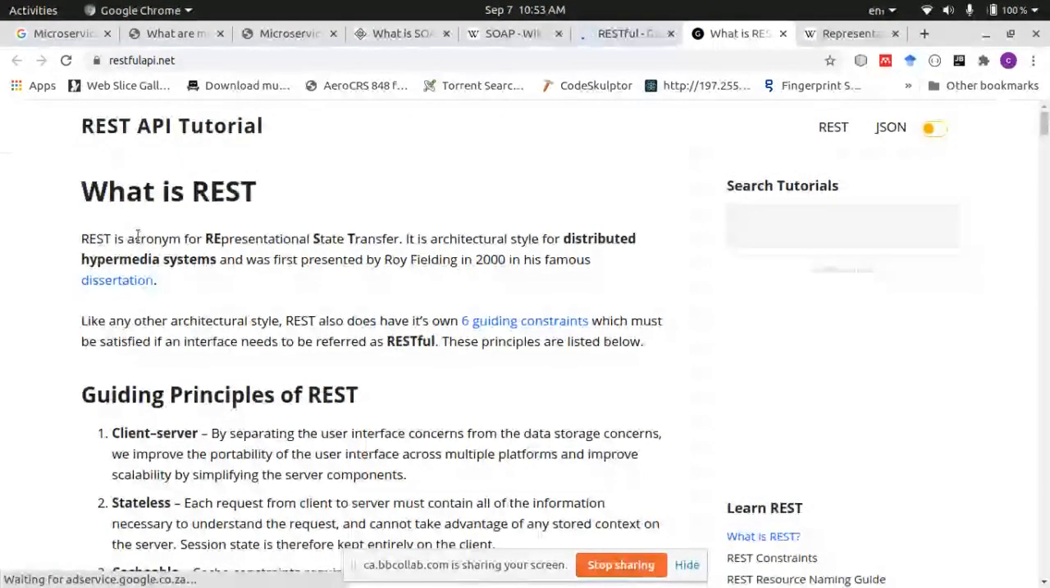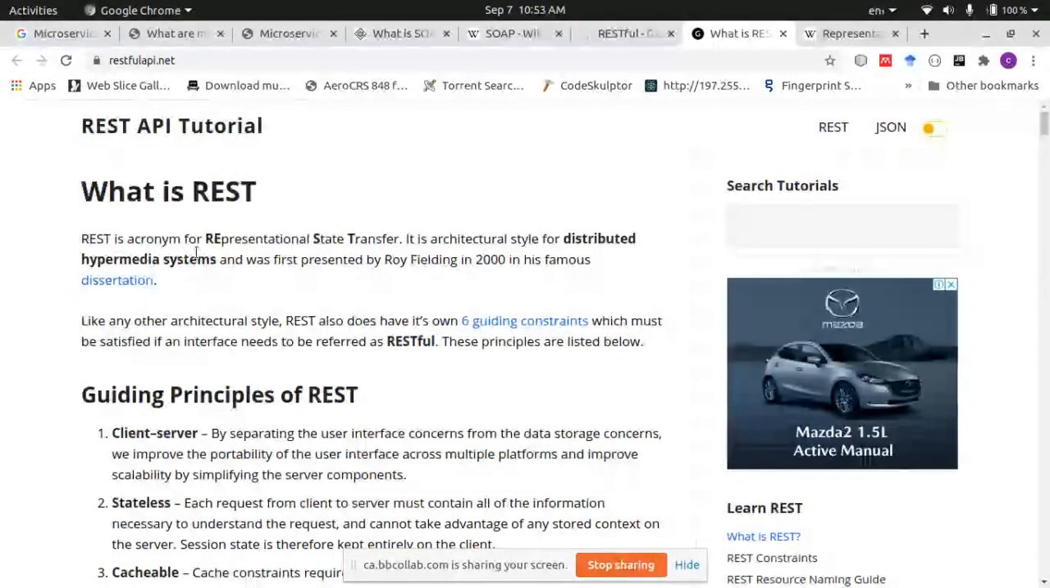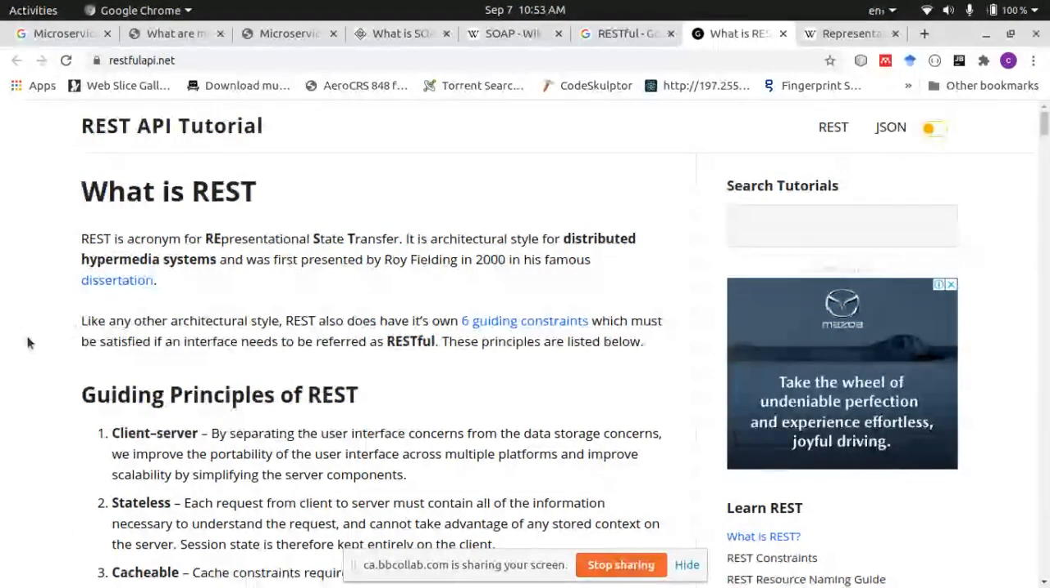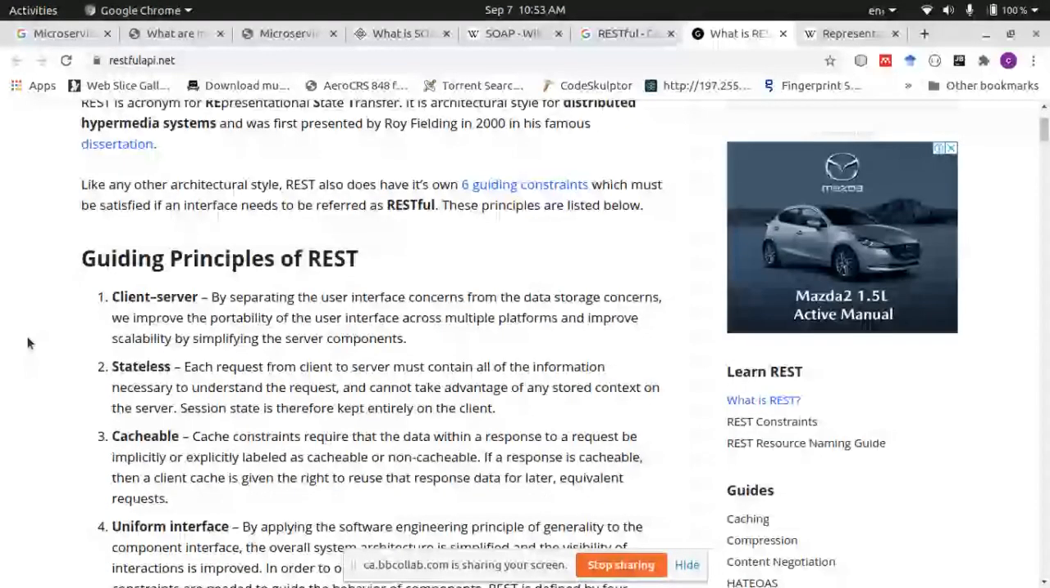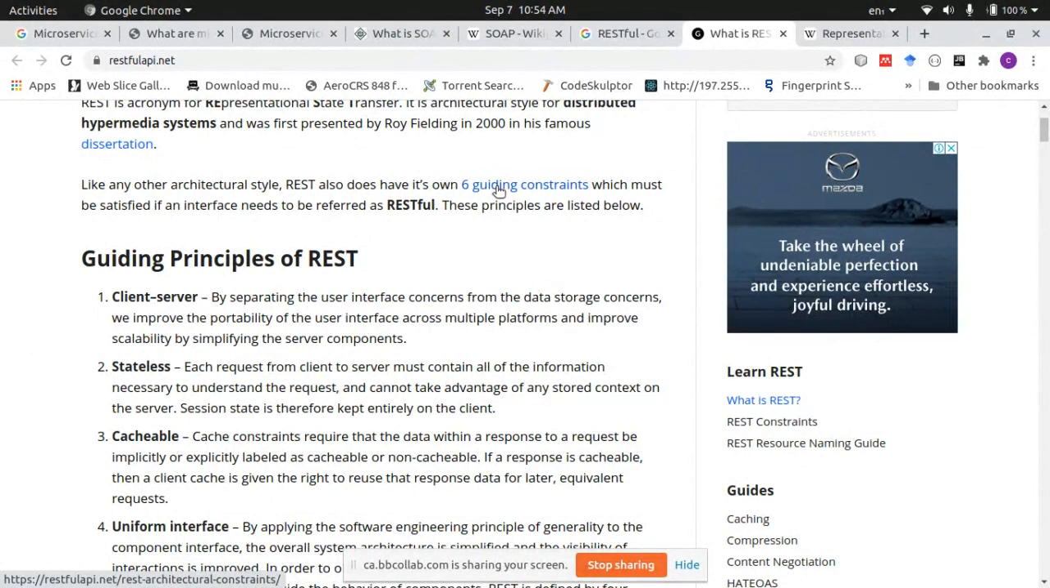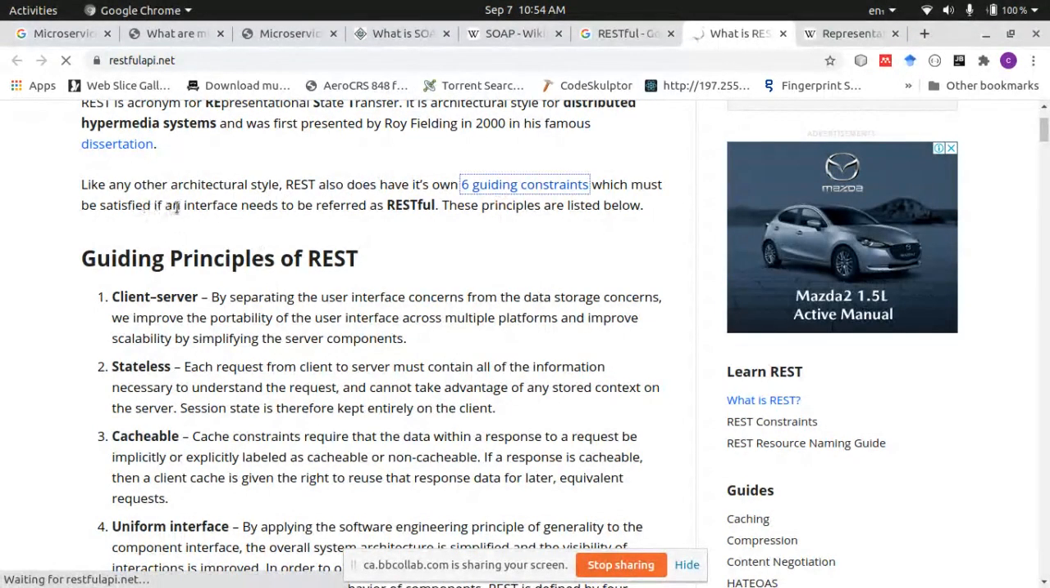REST is also an acronym and it stands for Representational State Transfer. It's an architectural style for distributed hypermedia systems. Like any architectural style, REST also has its own 6 guiding constraints, which must be satisfied if an interface needs to be RESTful.